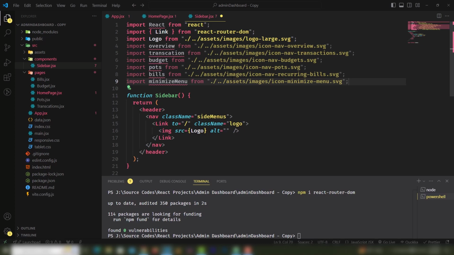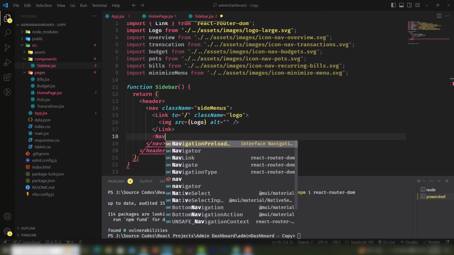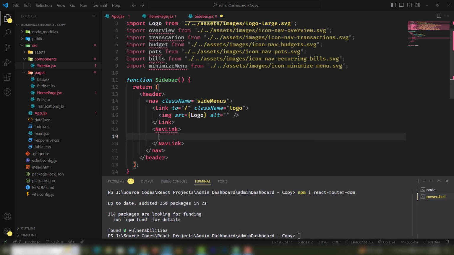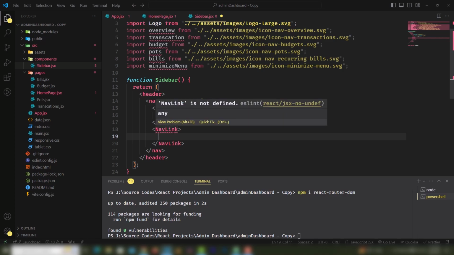So I have imported the images like bills, menus. We will use that inside our sidebar. So here's our link. Then I will create another nav link, because I will assign the different styling. When the user clicks on this link, a special class like the active class will be assigned to that particular anchor link. Then I will use the anchor link to assign the different styling.